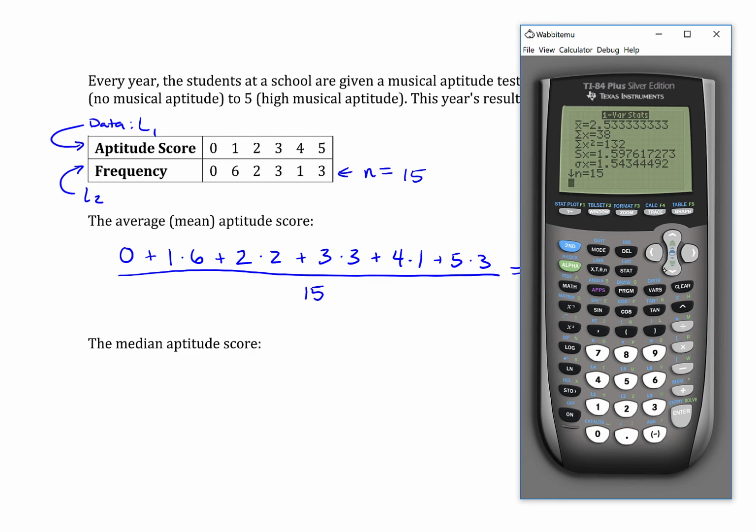So, median. The median, a weighted median, is a bit more difficult because your data is technically sorted, but you do need to write that data out so you can figure out which one's in the middle, or you can do some addition to how many are on the outside, and you can kind of figure out which one's in the middle that way. But the calculator takes care of weighted medians as well. So it knows how to find a median of weighted data, and 2 is the answer.